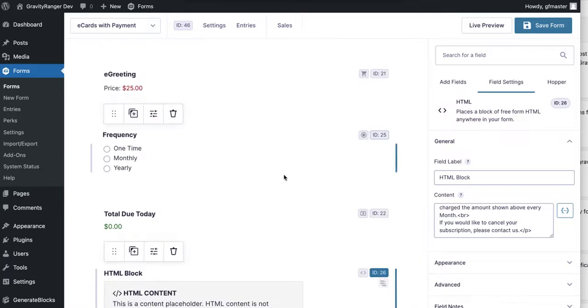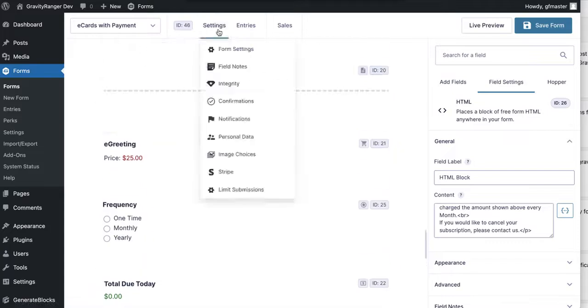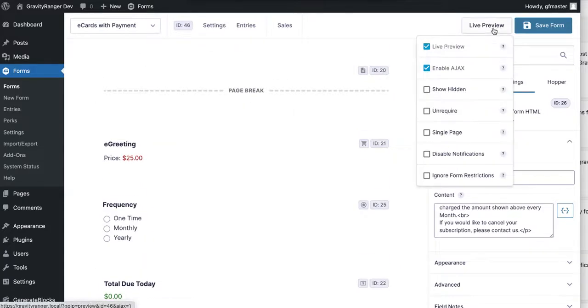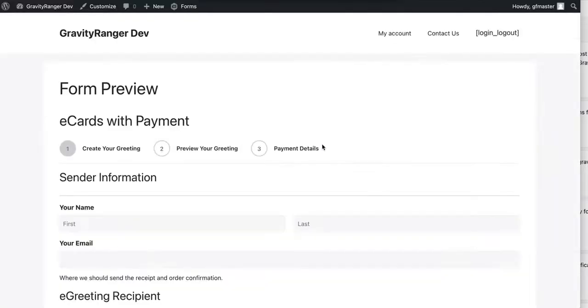And then again with notifications. So there's notifications that are going to process differently, because what we're going to do is schedule them so they automatically get sent at the scheduled time. So let's go ahead and do a live preview on this one.